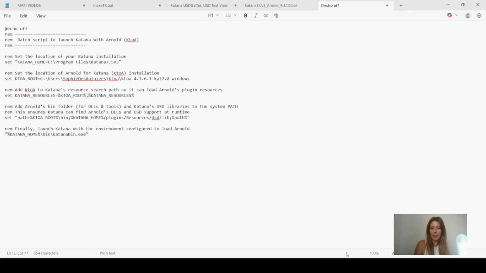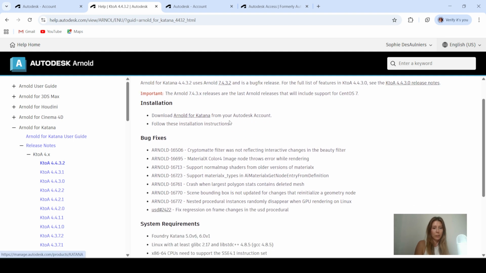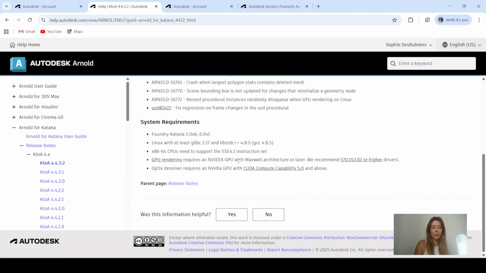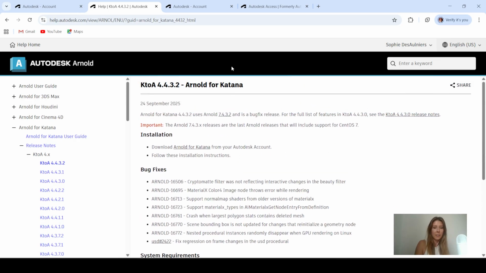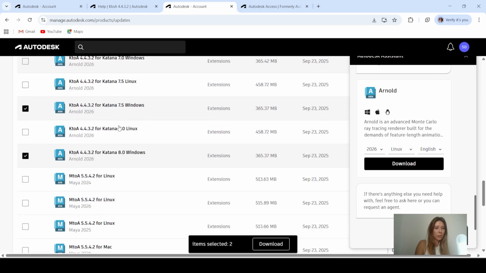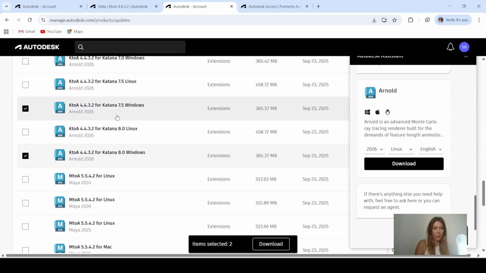So if I am going into this page, you can have all the information to install Katana. You can see the different releases, the bugs that have been fixed, if you are interested in those things. But if you want to download the product, you're going to have to go on manage.autodesk.com/product/updates. And after that, you are going to search for your KtoA version that is compatible with your Katana version.